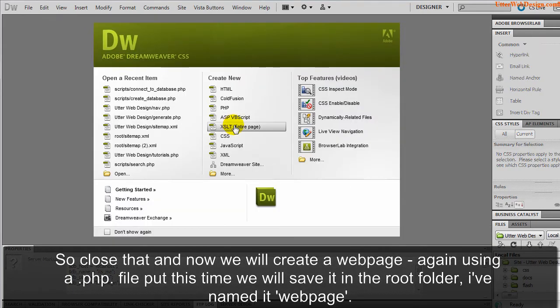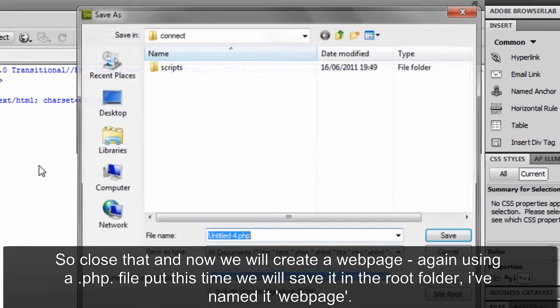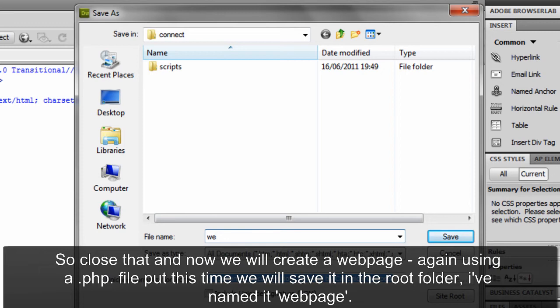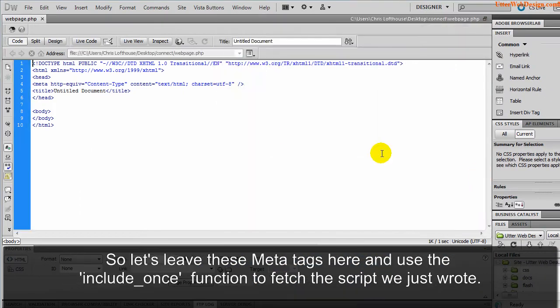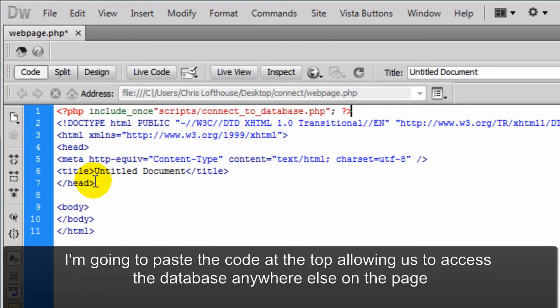So close that, and now we will create a web page again using a .php file, but this time we will save it in the root folder. I've named it Webpage. So let's leave these meta tags here and use the include once function to fetch the script we just wrote. I'm going to paste the code at the top, allowing us to access the database anywhere else on the page.